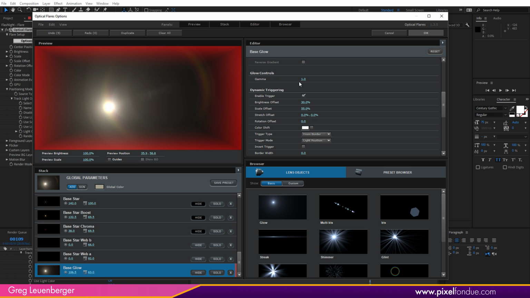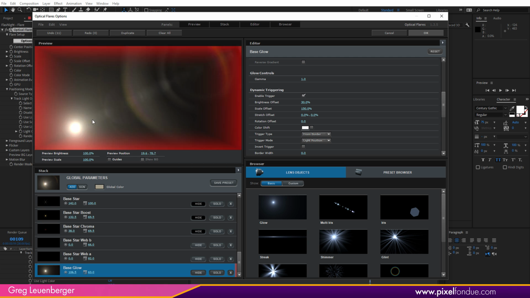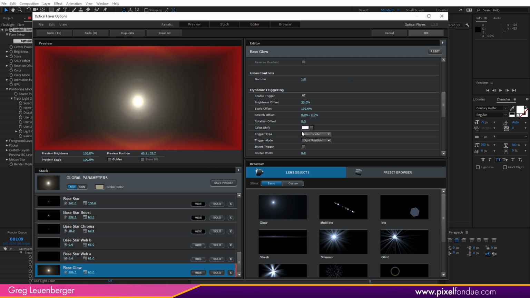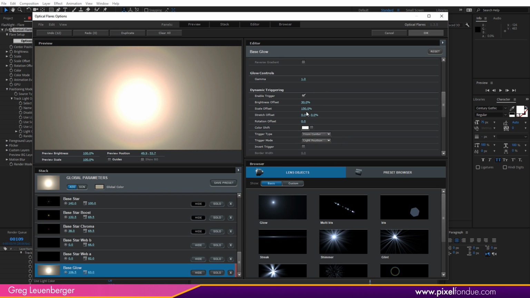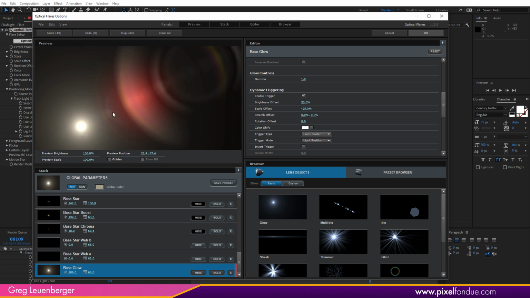So if I want the flare to get bigger towards the edge of the screen, I can bump this up to like 150, something really obvious, and it really starts to blow out there. And you could do it in the opposite way as well. You can change it back to from center, and instead of 150, maybe we do negative 25 or something. So as it gets towards the center, it scales down a little bit.